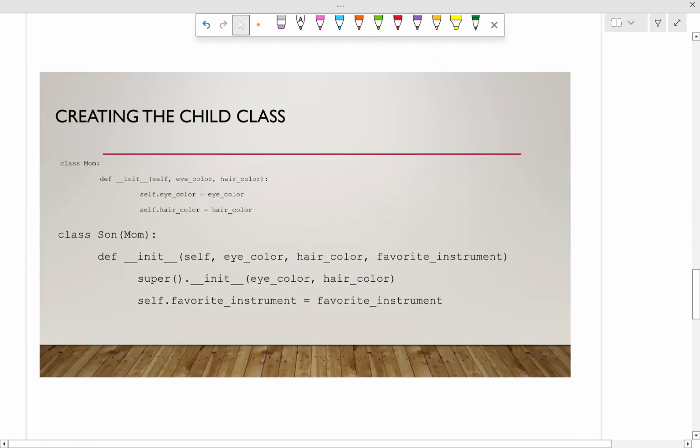Okay, so now let's bring in inheritance. Let's say I meet a kid named Johnny, who is Stephanie's son. He will have inherited those general traits, like eye color and hair color from his mom, but he also has his own special traits too. So let's say we're going to ask every kid for their favorite instrument. We'll make a son class that inherits from mom like this.